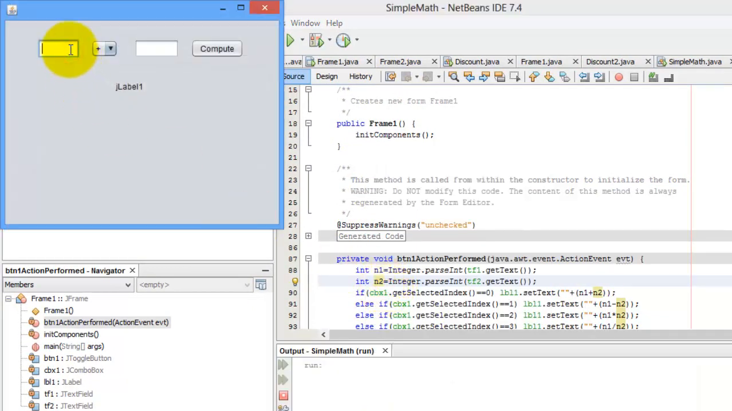Let's enter 4 and 2. So right now it's plus, let's compute it. It's correct, 6. Let's use minus, that's 2. Let's multiply them, it's 8. And let's divide them, it's 2.